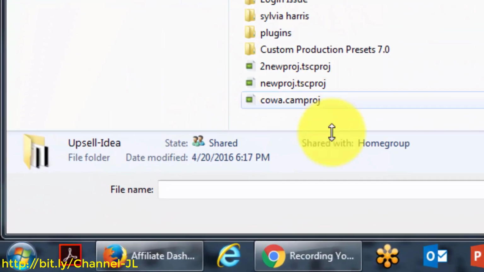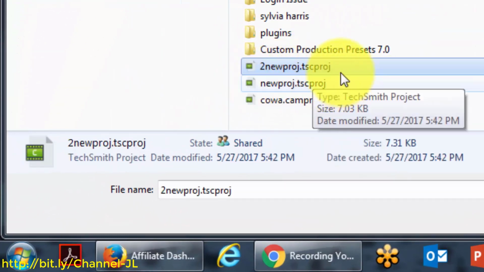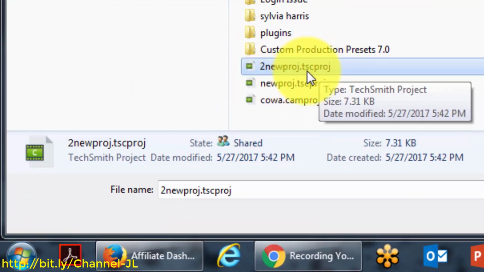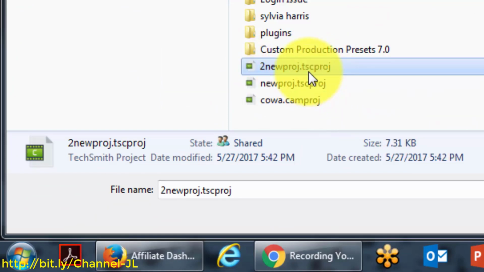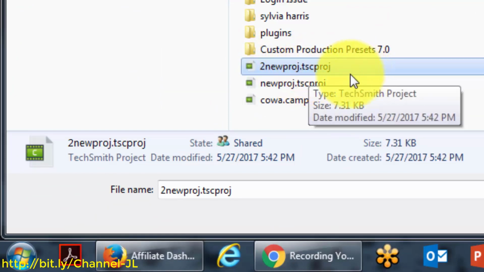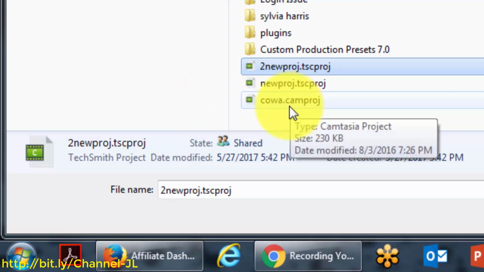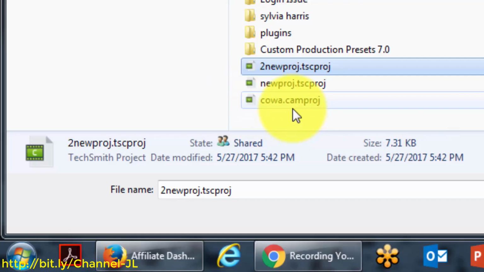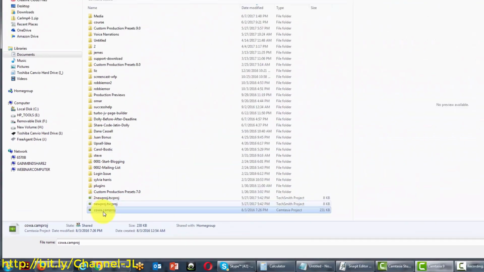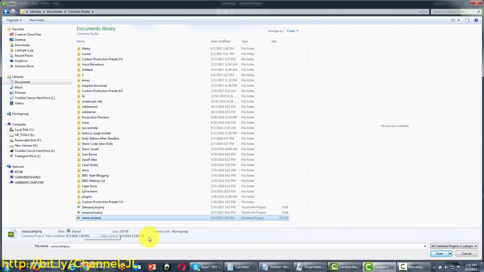Now, take note of a couple of things. Number one, you'll notice that a Camtasia project for Camtasia 9 is listed as TSC PROJ. The old standard for Camtasia is CAM PROJ. If you open the old standard, you are going to get the opportunity to open it into Camtasia 9, but you will not be able to reopen it in the older version. So first, let's go ahead and open this project in Camtasia 9 that is really an older version project.